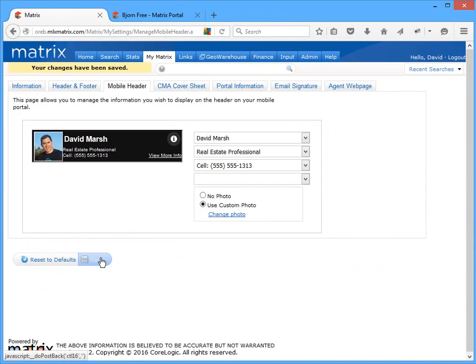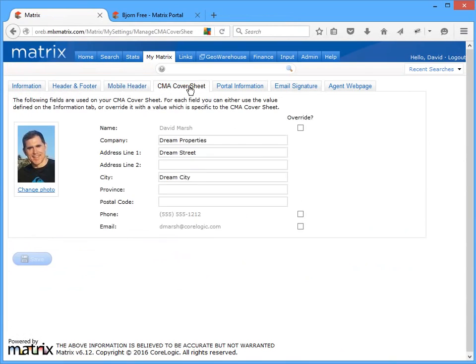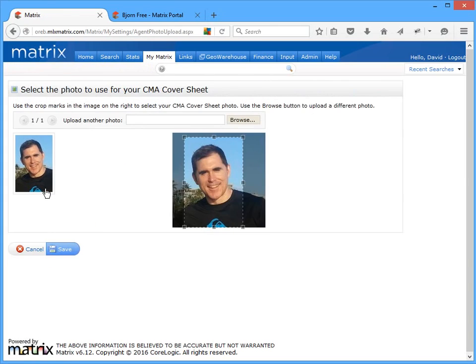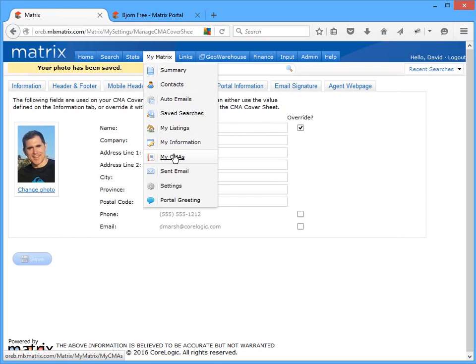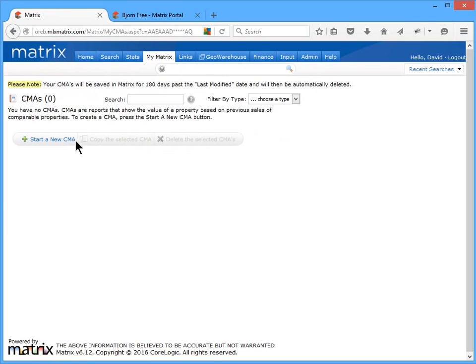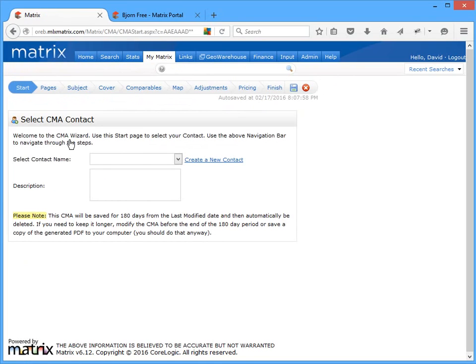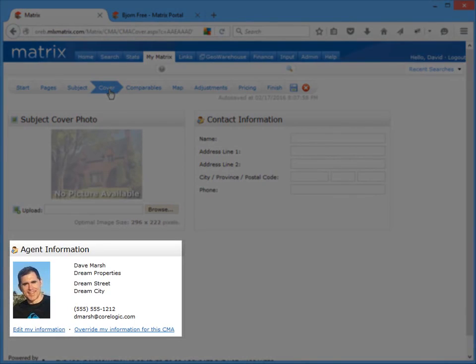All right, so moving on to this next section, here's where you're able to set the default contact information that you'd like to appear on the cover sheet of each of the CMAs that you create. In addition to these details, you can also choose to upload a brand new or use an existing photo that you'd like to appear on the cover sheet as well. In fact, at this point, whether you choose to include your personal information or not, you'll still have the opportunity to add or override it during the cover sheet step of the CMA wizard process.